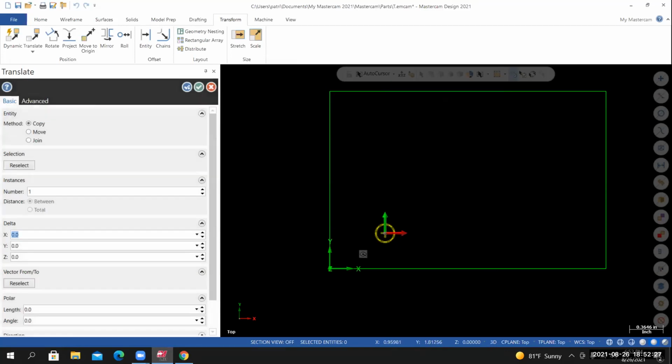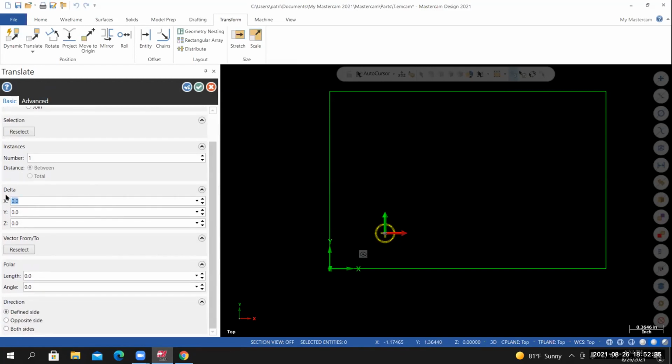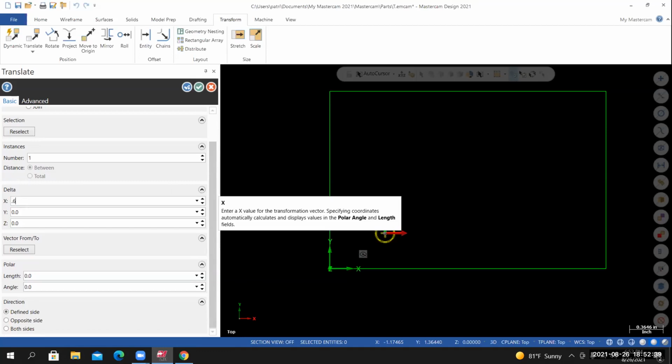So end selection is no longer prompting us to select the entities. In the delta X field, type in 0.6 and hit enter.